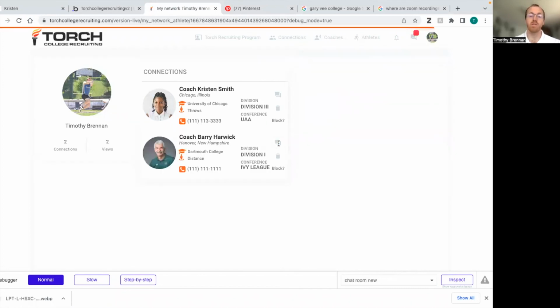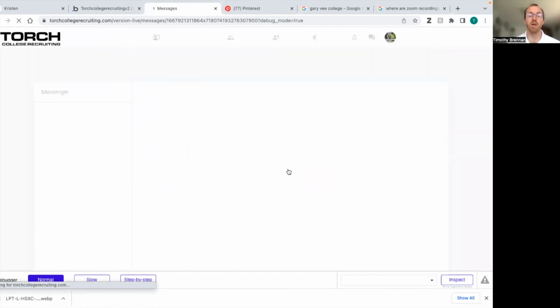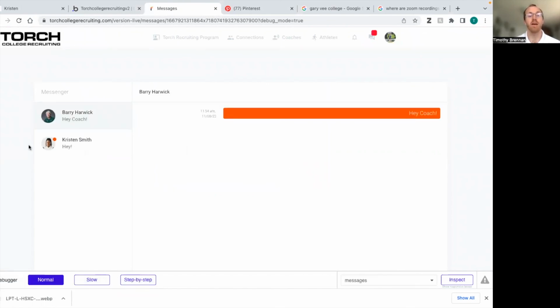And from here, you can directly start DMing coaches. It's as simple as that. And that'll take you to your messages portal on Torch, where you can have all of your conversations with college coaches stored in one place.